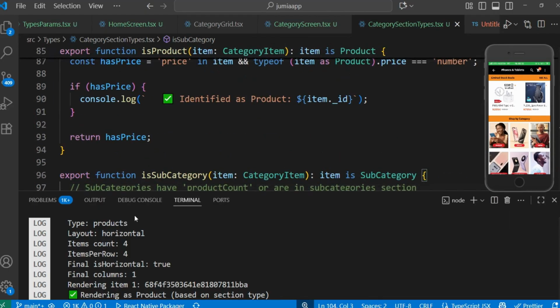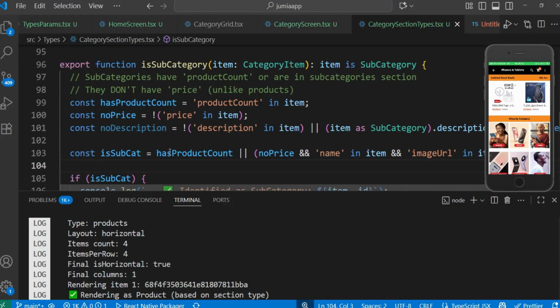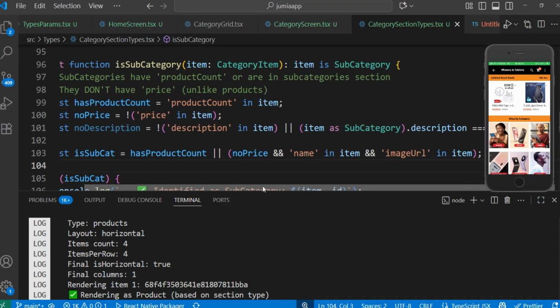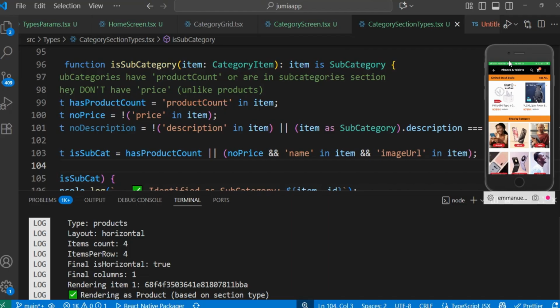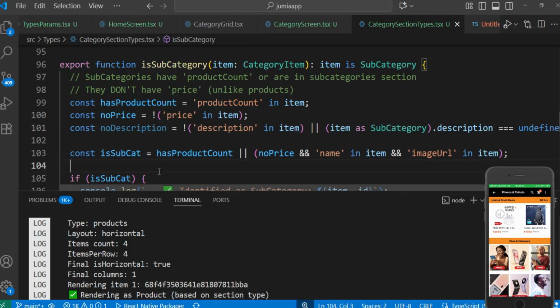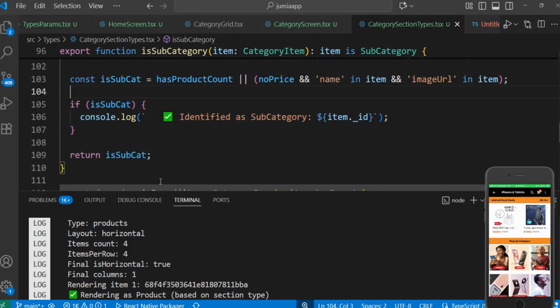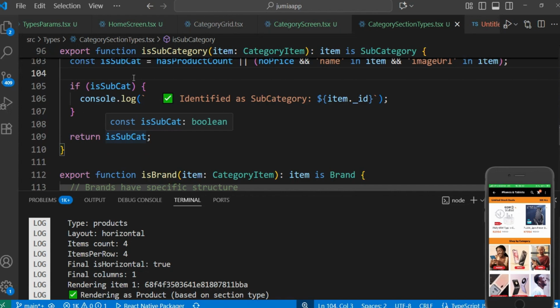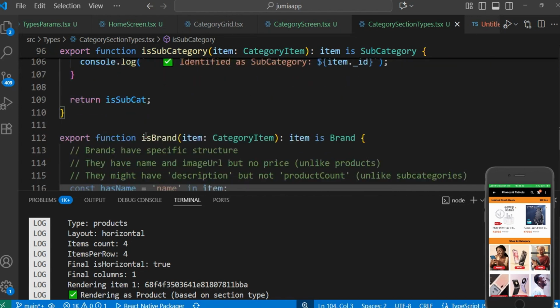So we're checking for these conditions, and then to ensure that the item is a subcategory. So that's the idea. I think we're good to go. So after that, we just do the console.log, and then we return is subcategory.